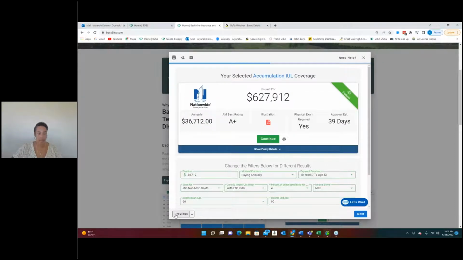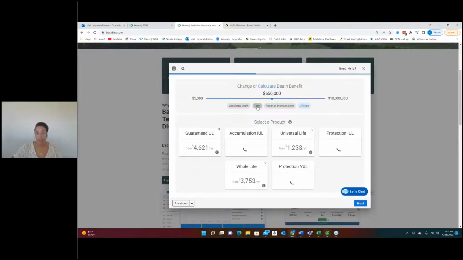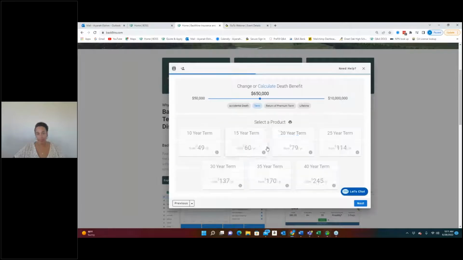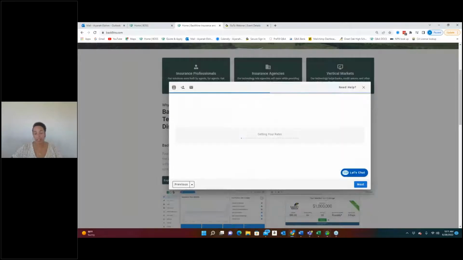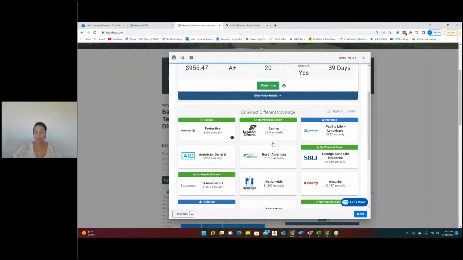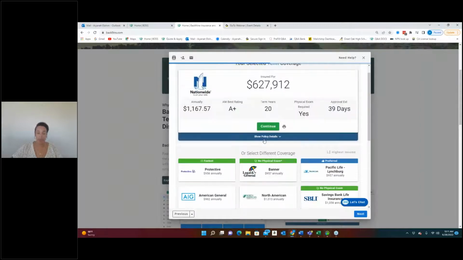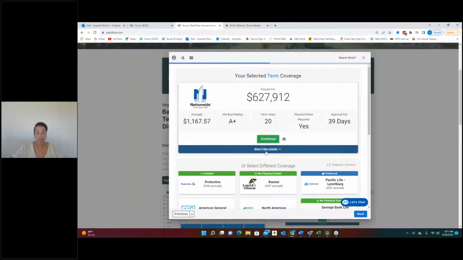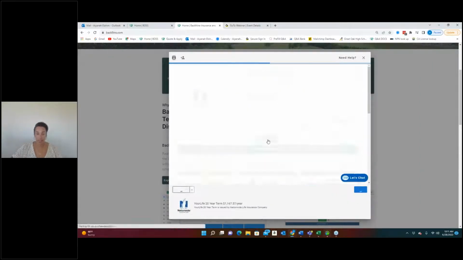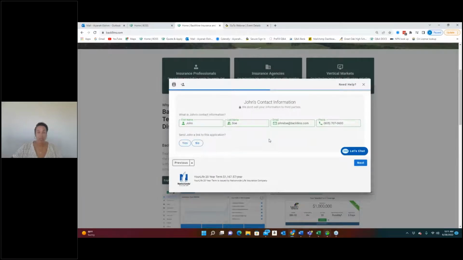So I'm going to take it back. I'll go back into term. And let's say we decide to go with a 20-year term. Your client shops around a little bit and they decide they want to go with Nationwide. Then we just hit continue. Once you hit continue, you're straight into the application for Nationwide. You do not have to go anywhere else, okay?